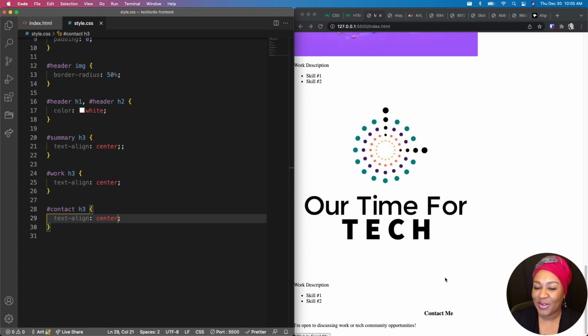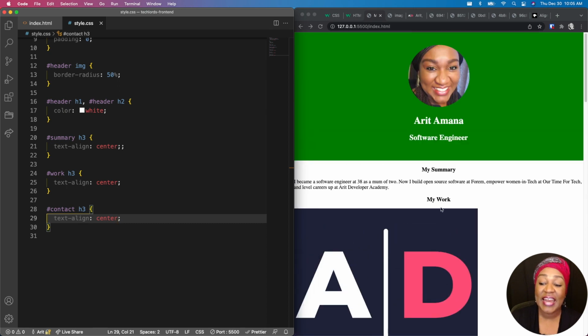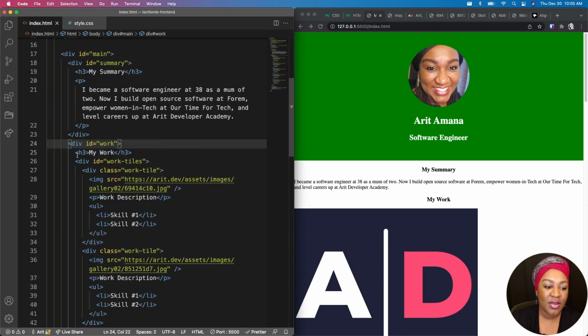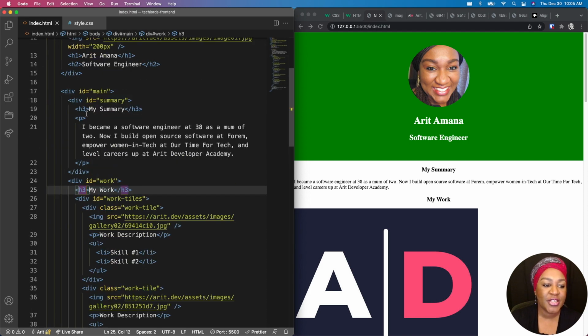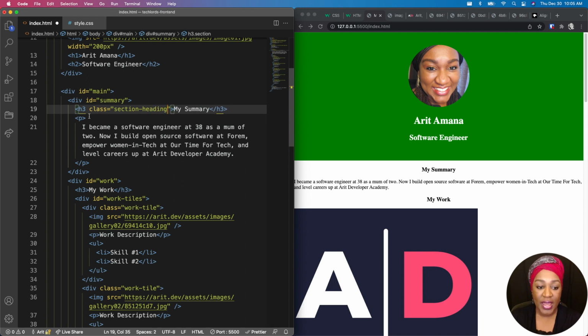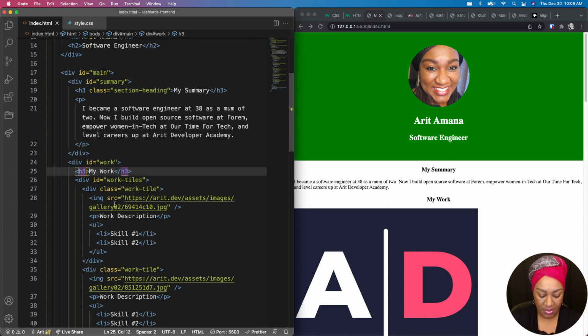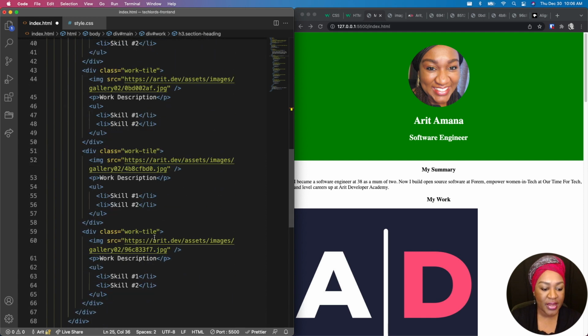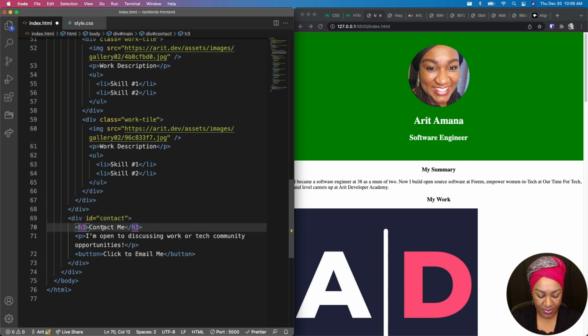This is where classes come in. If I add a class to these H3s, I don't have to do this. So why don't we do that? Why don't we add a class to the first H3, the my summary? We're going to say class, and we're going to call it section-heading, because it's the heading of the section. And that same class, I'm going to apply it to the other H3s, the work and the contact me.